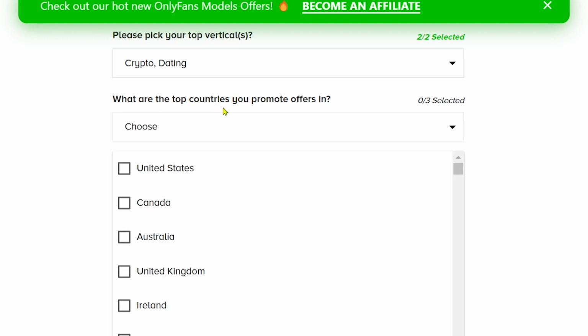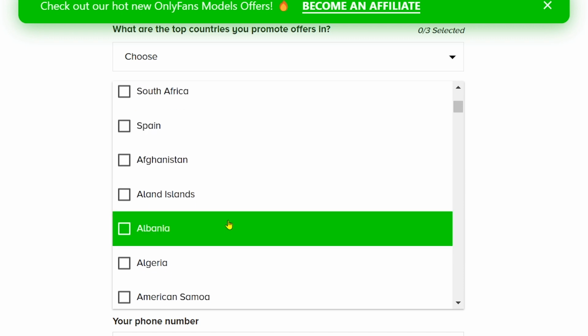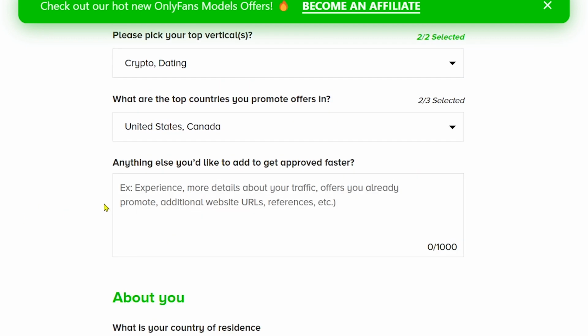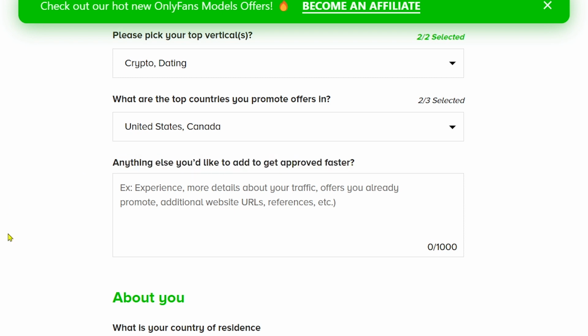I'm going to click this one here, top countries we promote. So we're going to choose the countries here. Say for example, we're going to focus on US and Canada. There you go. And anything else you'd like to add to get approved faster, so you can definitely add more here. An example would be an experience or more details about your traffic, offers you already promote, and something else. So you can put this one. This is definitely very important.